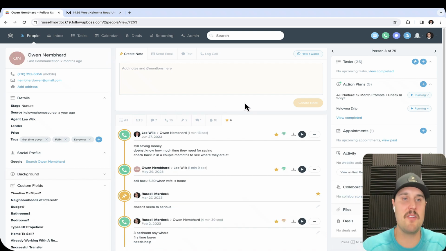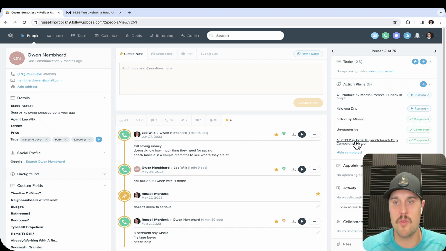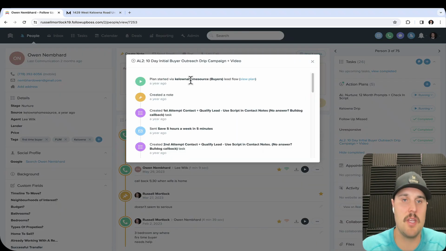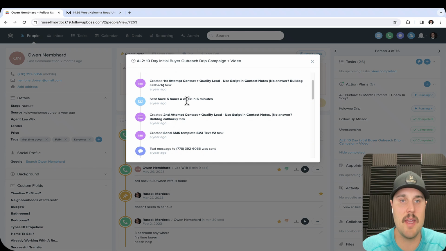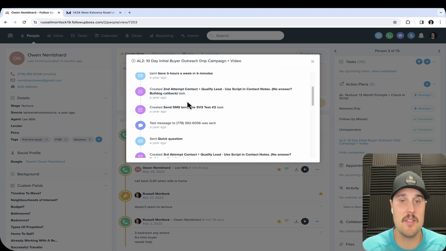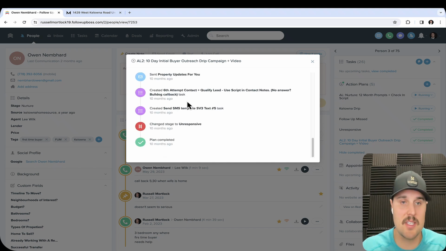Okay, so let's break it down right from the ground up. When a lead comes in, we get them to go through the 10-day campaign. In here, you get 6 calls, 6 emails, and then 3 text messages that get sent out throughout the phase.